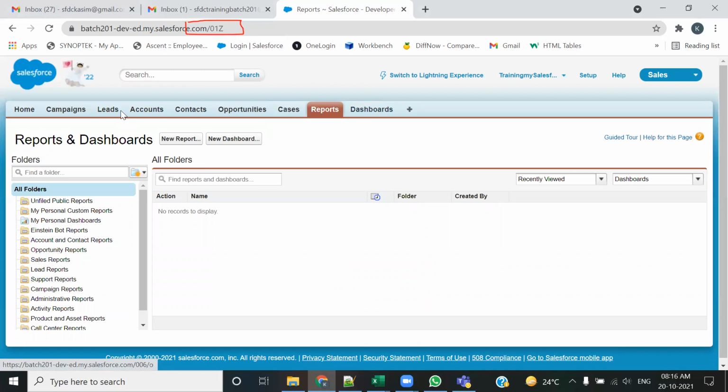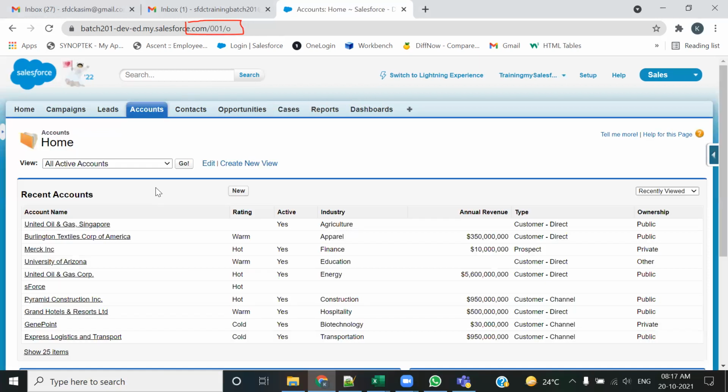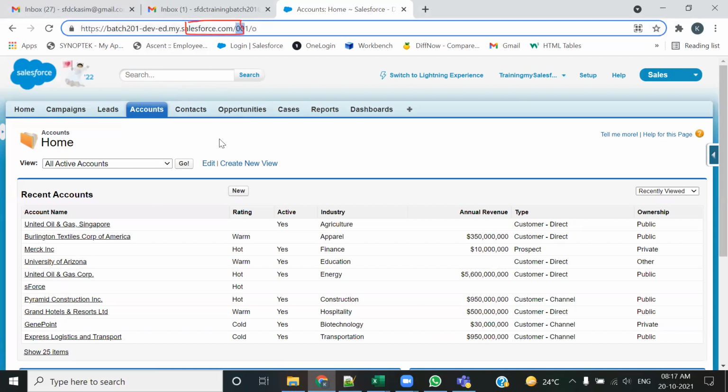Now, you must have observed that whenever I go to any of the objects, rather tab, it's one and the same thing. You go to the tab, you go to the objects, that's really one and the same. So if I go to the accounts, I could see that there is a number 001 that represents the accounts.